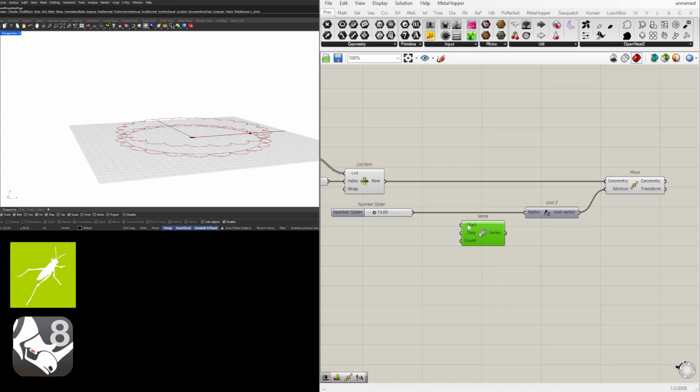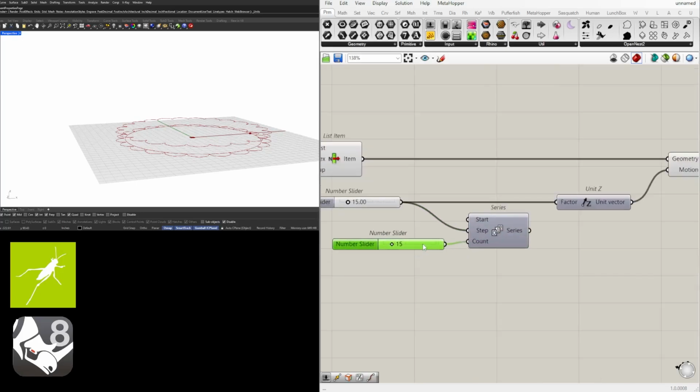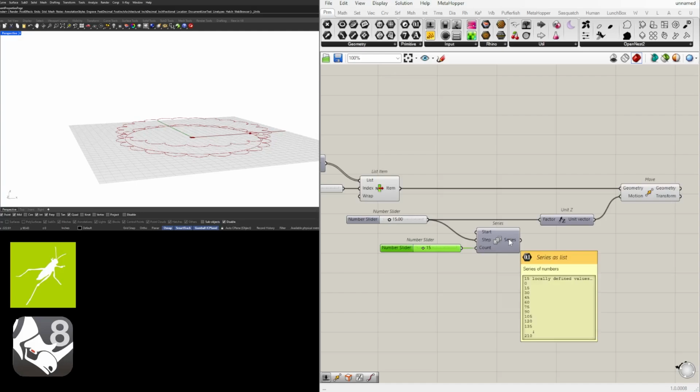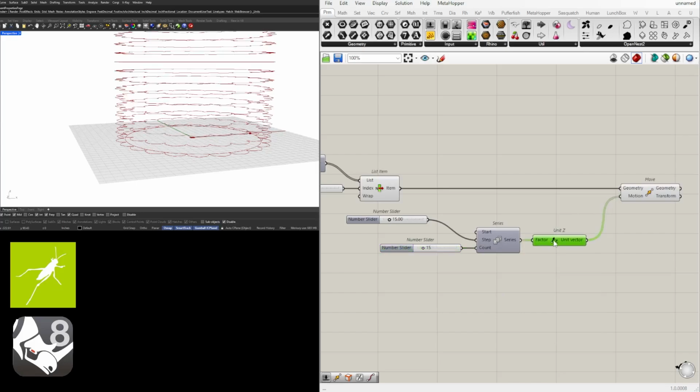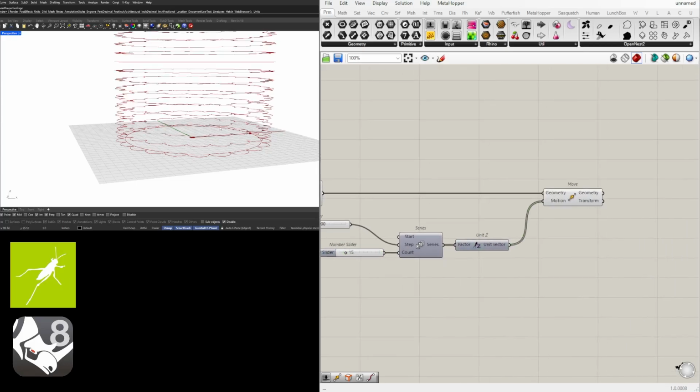It's going to ask you, where is it going to start? So starting at 0, stepping by 15, and then count is how many. So we want to create 15 copies. Now we have here as the output 15 numbers starting at 0 and ending at 210, and it steps by 15. So now we'll change this to the factor input for the Z.